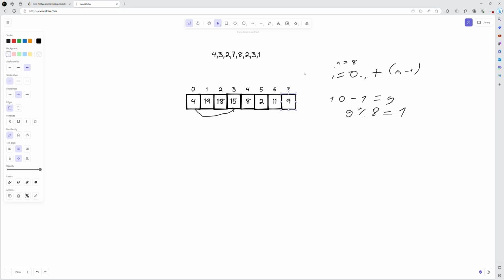9 minus 1 is 8. 8 modulo 8, it fits perfectly, so it will be 0. It will correspond to the first index. And as you can see in the initial input, we have 1, and 1 minus 1 is 0. So we just increase this number by the length of the array, which is basically 4 plus 8 equals 12.